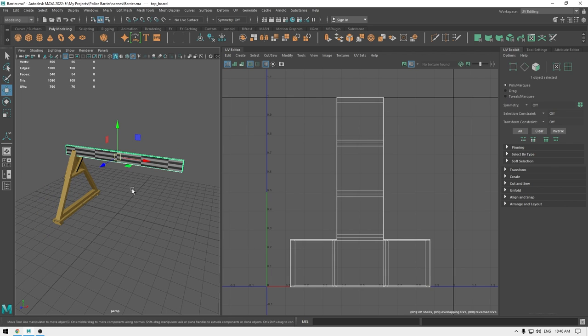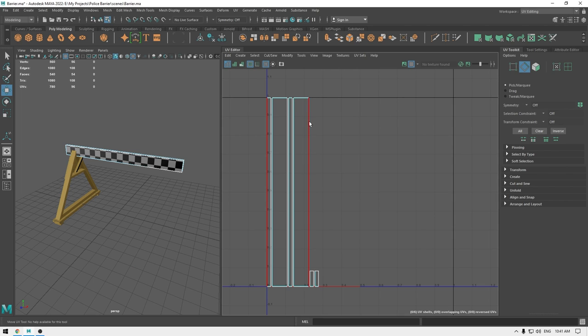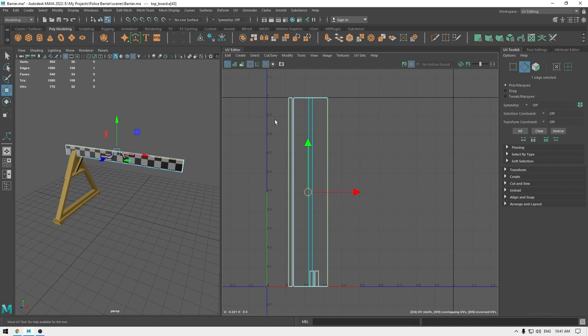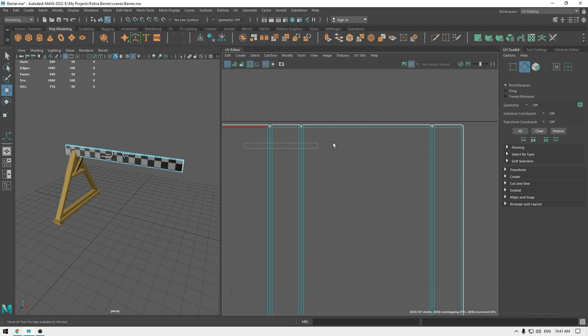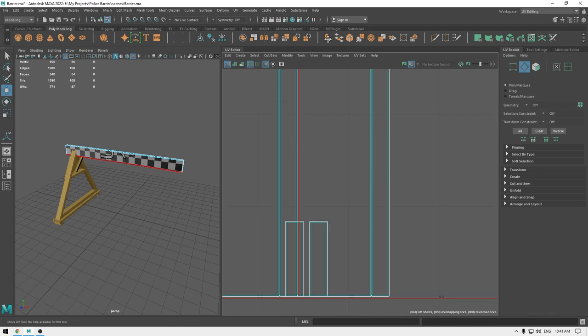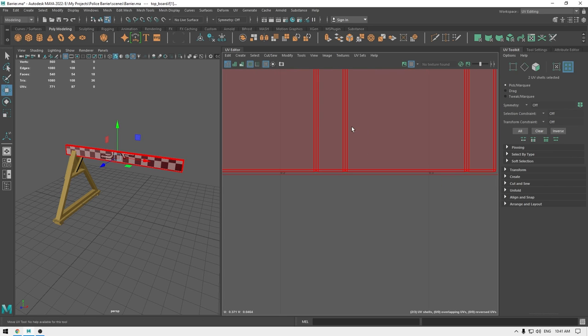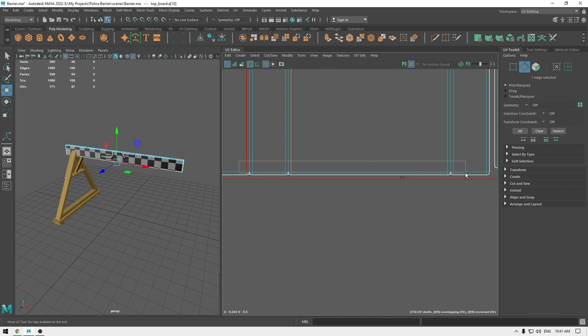And let's unwrap it. So select it and go to create, then automatic mapping, go to edge mode and select this edge, press shift right click and use move and sew, and one more time you can press G to repeat the command, and one last time for this one. Now you'll see some unattached edges here, so select these again, move and sew.